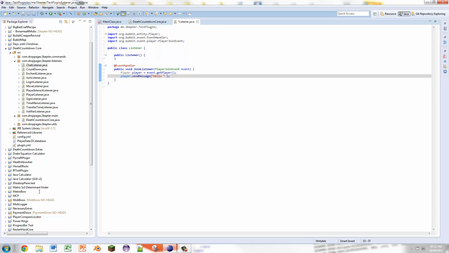Now we're going to add something. Now this message here is called a string. We're making a string here, and a string is a whole bunch of characters. So we're going to add a new string. We're going to add two parts of a string together. Add the player dot get name.